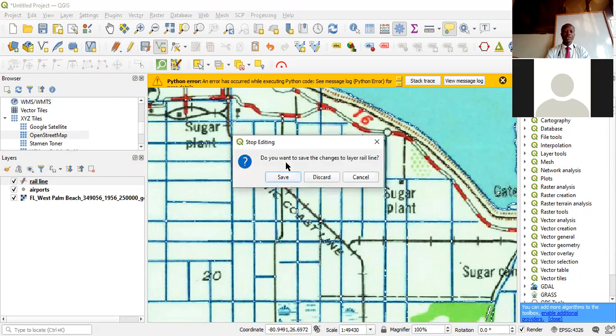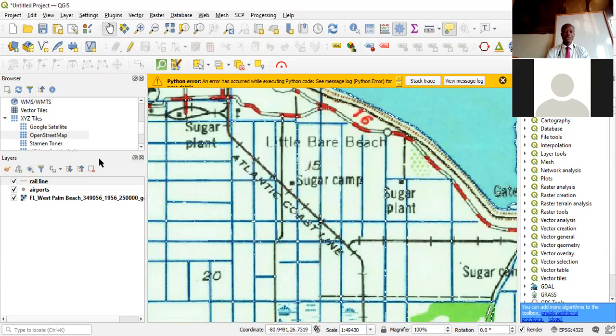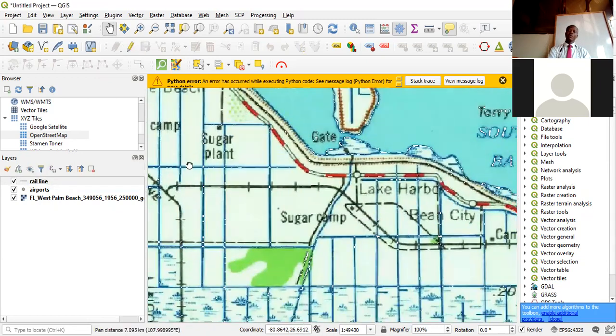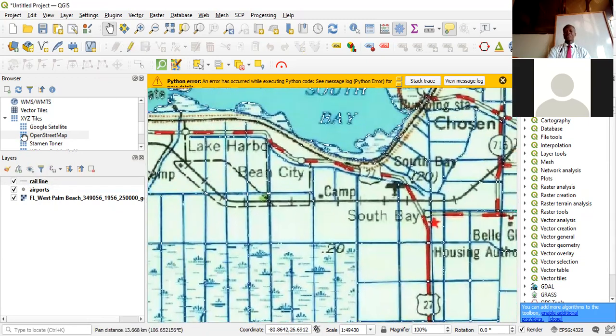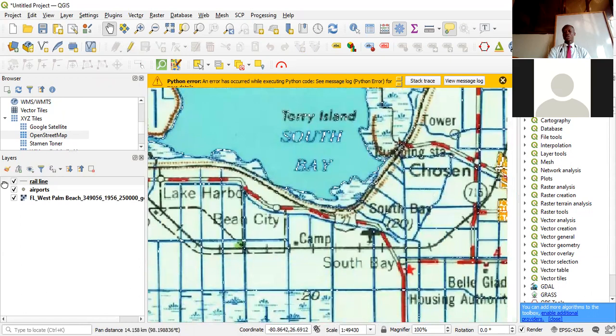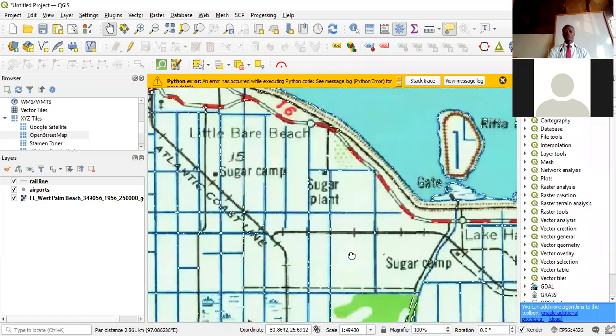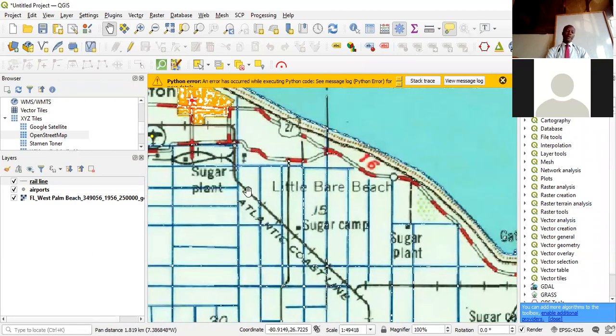So I'm toggling editing. Do I want to save? Yes. So now I have a real line. If you want to have a feel of what we've done so far, just switch off this line. So we have a line. All right. Great. Ideally, if this real line continues, it will meet our second airport, which we picked. Are you okay? It's kind of not visible at the moment. Wait, now let me show you.